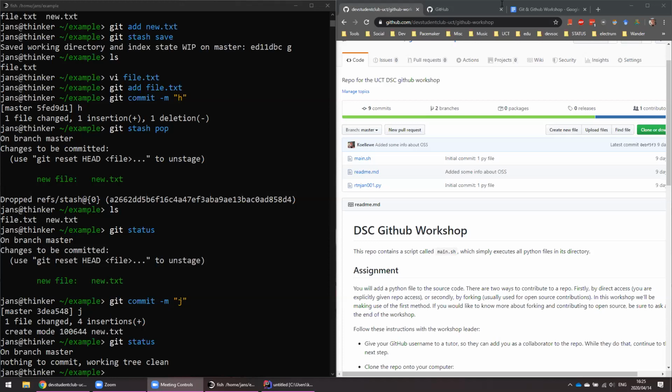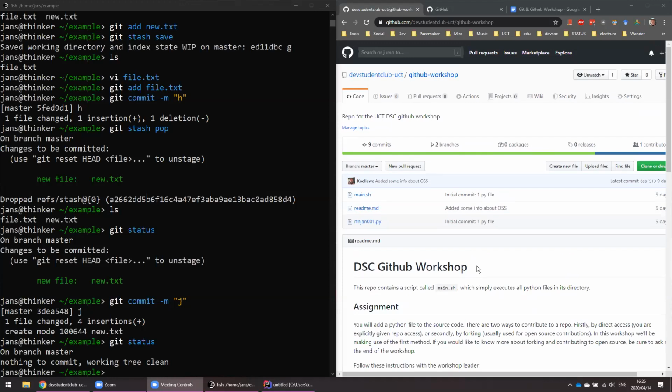So I'm going to be going through how this works in just a second, and then you should learn something new about how repository management works and how collaboration works.